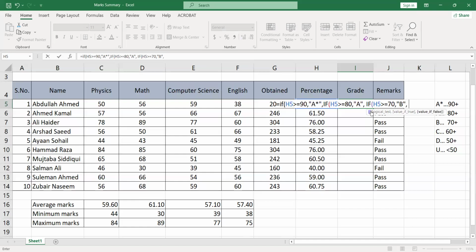Now, if that is not B, then we have to go for C also. It means another if is here, and we'll simply go for checking the condition: H5 is greater than or equal to 60. Then it will be C.